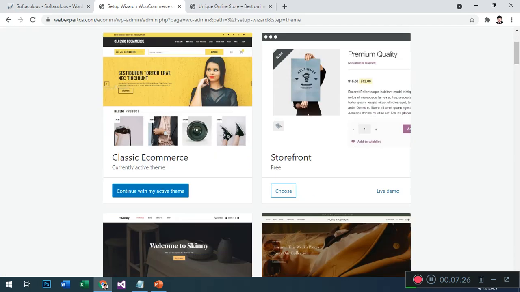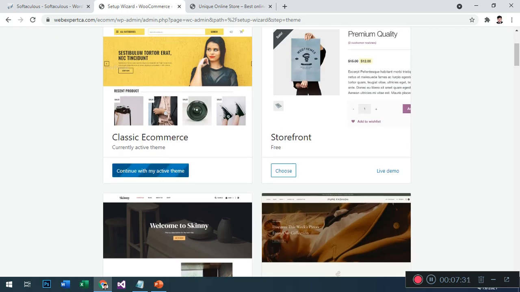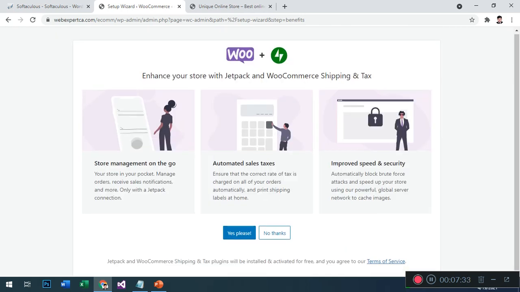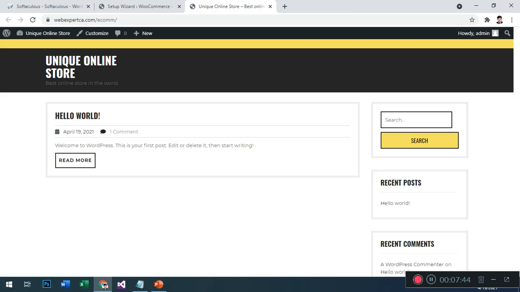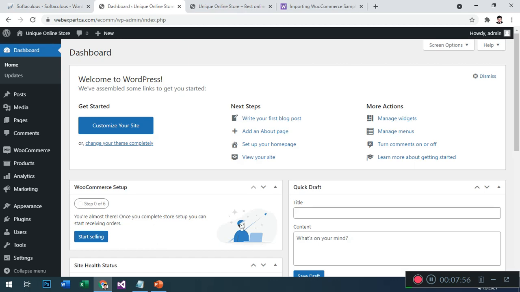This is our theme that we used. Continue with the active theme. Yes. After a few moments, yes please, we will be able to make our site look like an e-commerce website. At this time we look like this. After this, we have successfully added WooCommerce to our website.